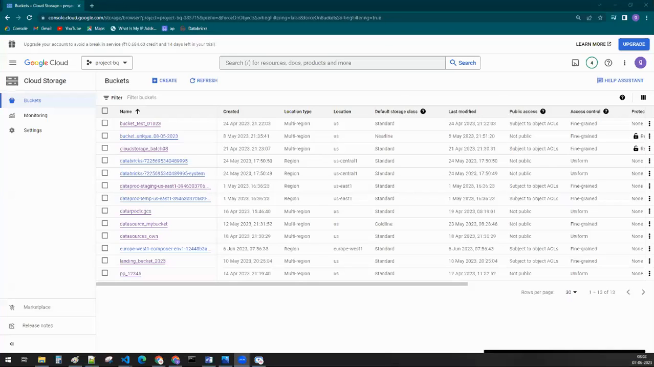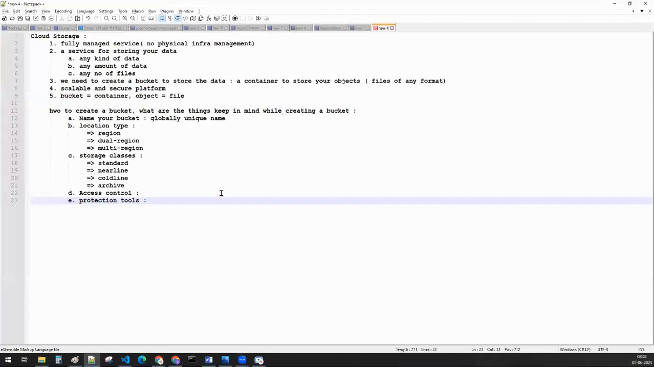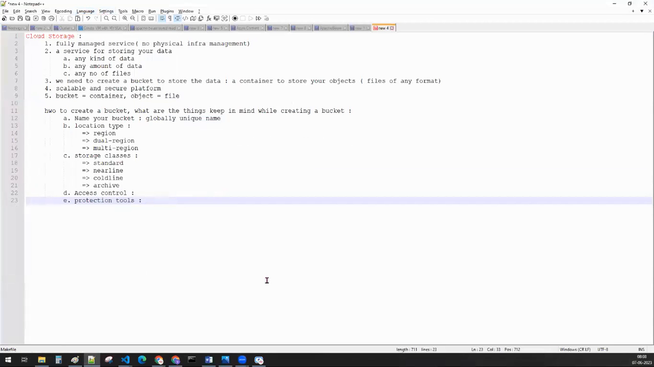Recording in progress. So yesterday what we have seen is that we have learnt about cloud storage. So this is cloud storage, guys, a fully managed service, and we need not manage any physical infrastructure here. A service for storing your data: any kind of data we can store, any amount of data, any number of files also we can store.